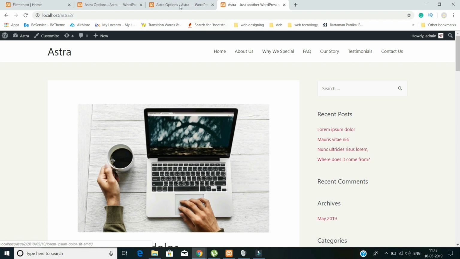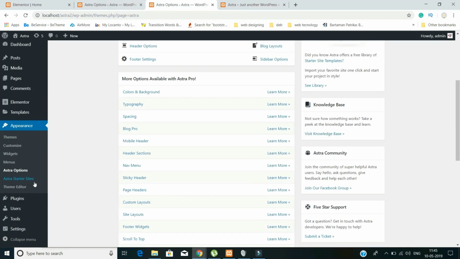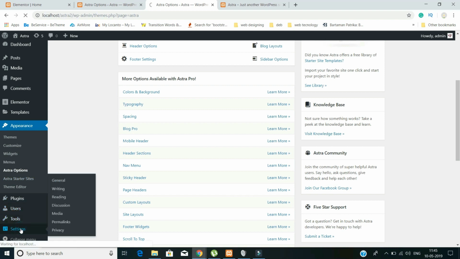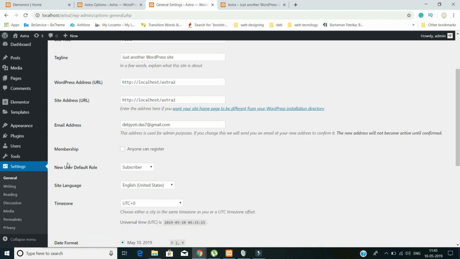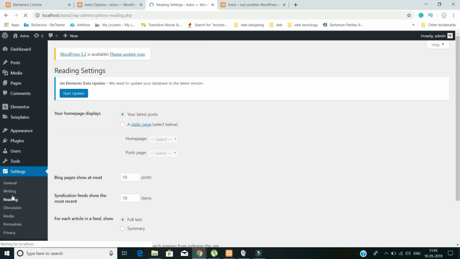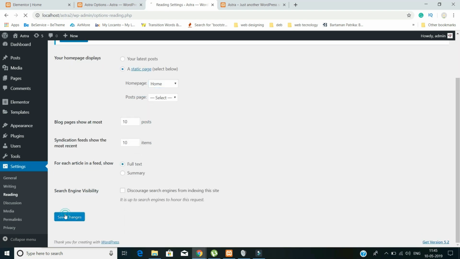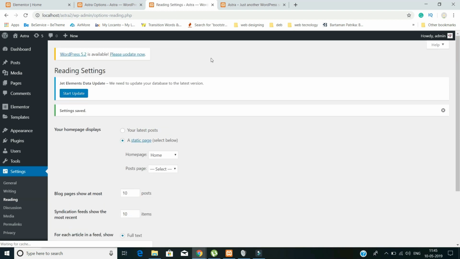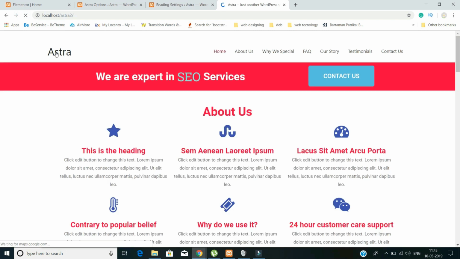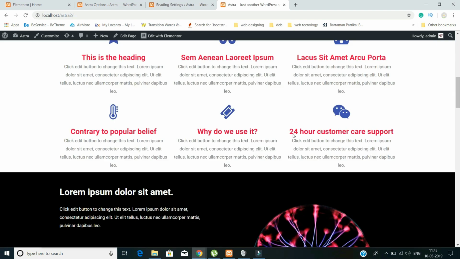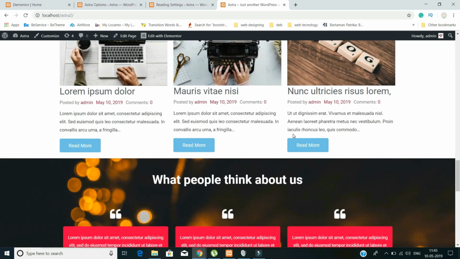So for that, what I have to do is come to this Settings option, and here Reading. You have to click this one, and the home page should be this Home. Okay, and after that save changes. Now refresh it and let's check what is coming. See, the original website is coming here.